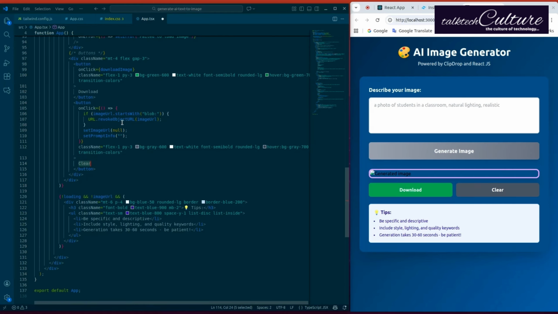So once we click on this particular button, we're simply removing the image that has been created in memory so that we can have space. Not necessarily that we don't have space, but it's best to have clean space within your browser memory to avoid all kinds of memory leaks and stuff like that. And then after that, we set the image URL to null, and the prompt area we set to empty because there was a prompt there, so we're clearing everything. All right, so that's about it.